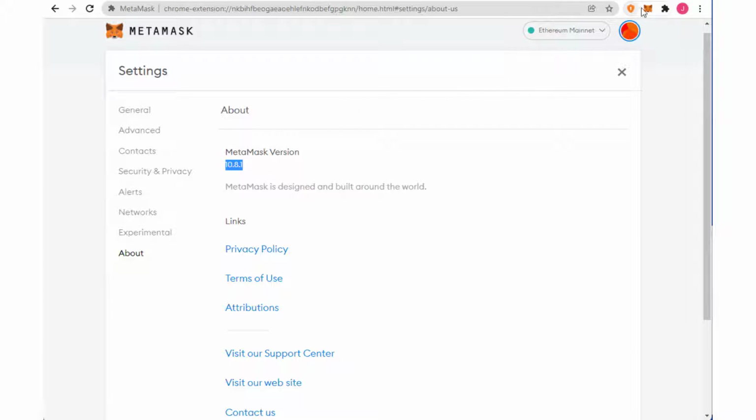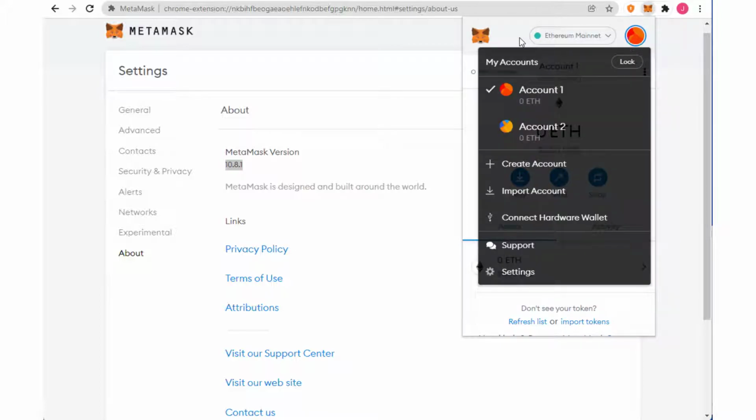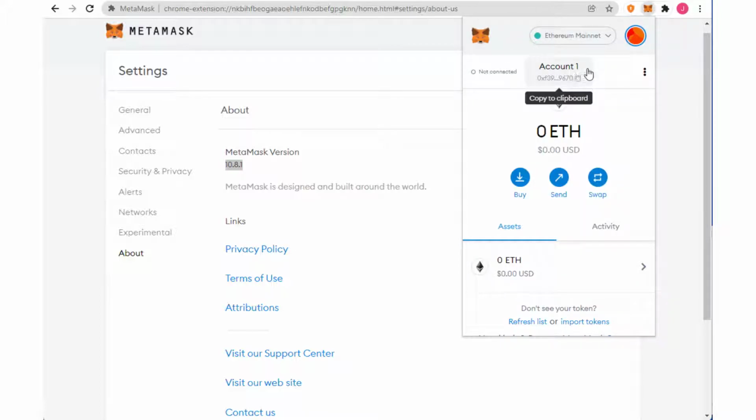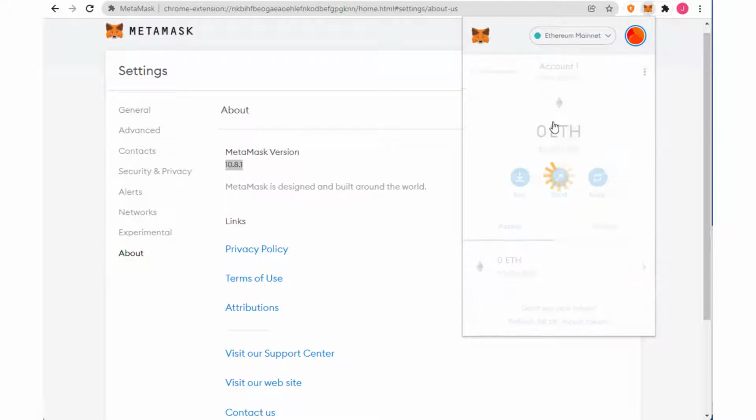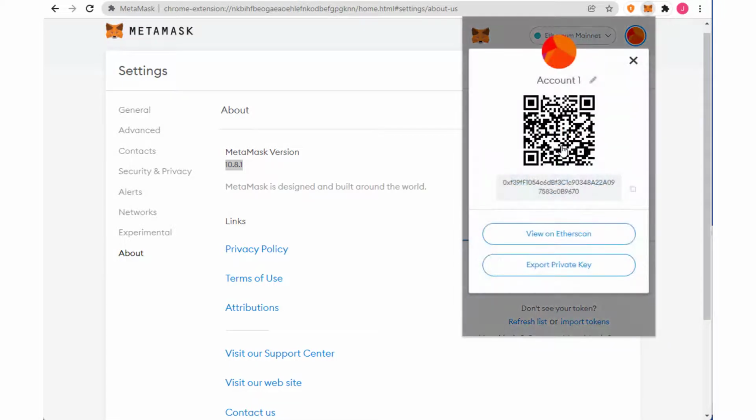Okay, so let's go back. We talked about settings, this menu. Now let's talk about accounts. Accounts shows my first account. If I want to copy the address, I click on this and it copies the address. If I want to change the account, I click on account two, copy it, and it copies the second address. Let's say I'm on account 1. I want to see some details about this account. I can click on the three dots and then I can see account details.